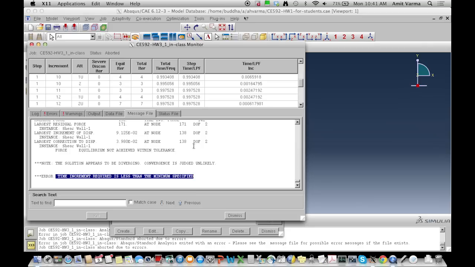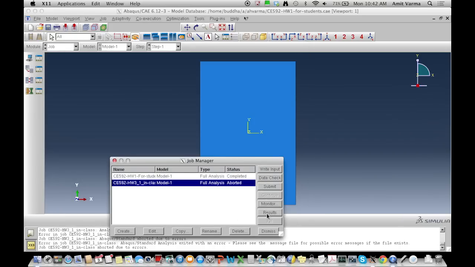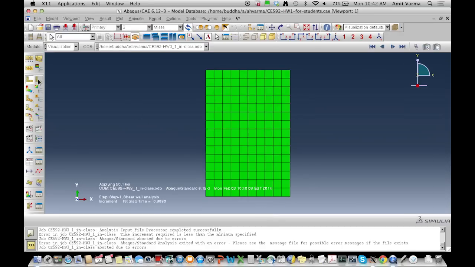And it couldn't find convergence, because that last 0.1 KSI had nowhere to go. Right? You can't find an equilibrium state when you apply 50.1 KSI. So you could always go back and make that time increment 1 multiplied by 10 to the power minus 6. You can make it 1 multiplied by 10 to the power minus 10. That may be excessive, and you will just wait for 4 hours, after which you can come back and tell, I'm sorry, I can't find convergence. Right? So it says that the force equilibrium was not achieved within tolerance. The solution appears to be diverging. Convergence is judged unlikely. Does that make sense to you? We talked about this. We told that it was going to crash and burn, and it did. So if I were to look at the results now, what do I expect to see?